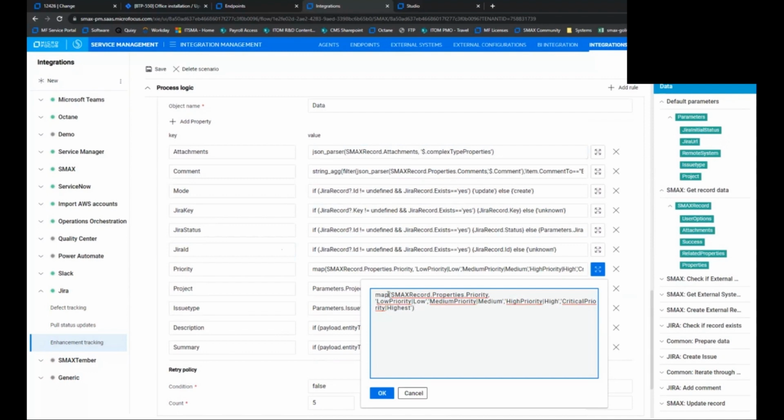We have DSLs here where you can maybe map the SMAX priority. SMAX priority is low priority, but Jira understands only low, so you need to send low. We convert low priority to low for Jira, or medium priority to medium, and so on. So there are such functions available, and I'll show you in a minute all the list of DSLs we have already available, where you then can manipulate the data to basically meet the requirements of your target system.